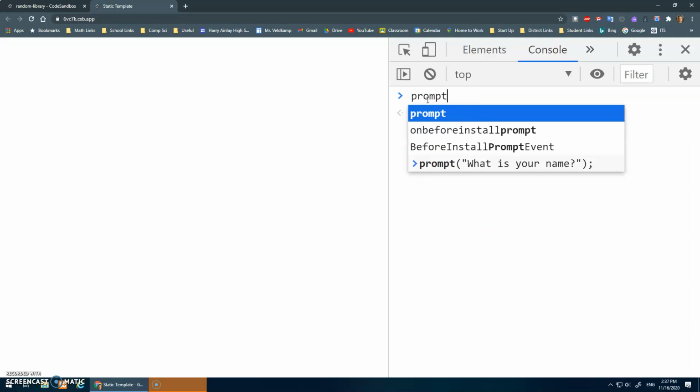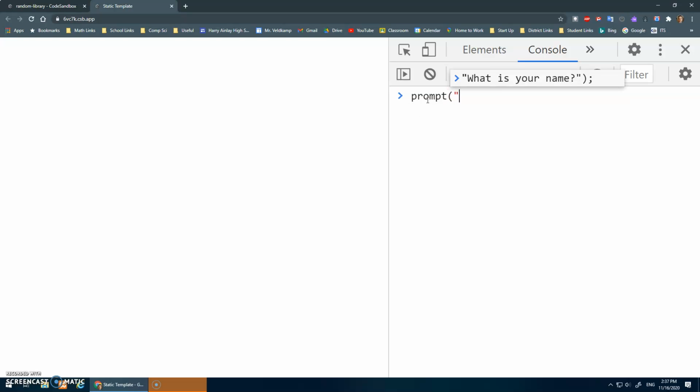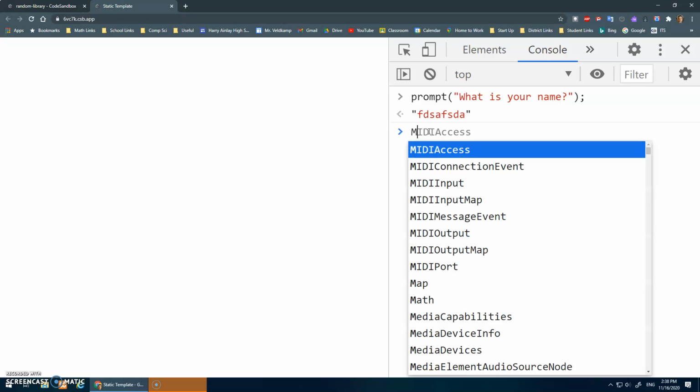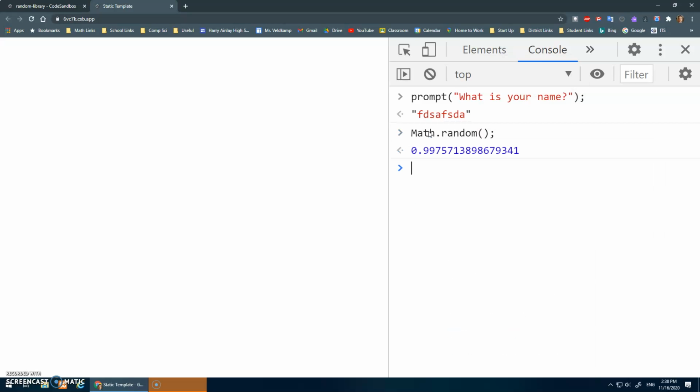And I just wanted to show you quickly in the console that we've done functions. Our JavaScript has functions that return values. For example, prompt. What is your name? Right? I hit enter. I type in something, and this function returns whatever was typed in. Right? Math.random. That's a built-in random function that returns a random number between 0 and 1. Okay? These functions return values.